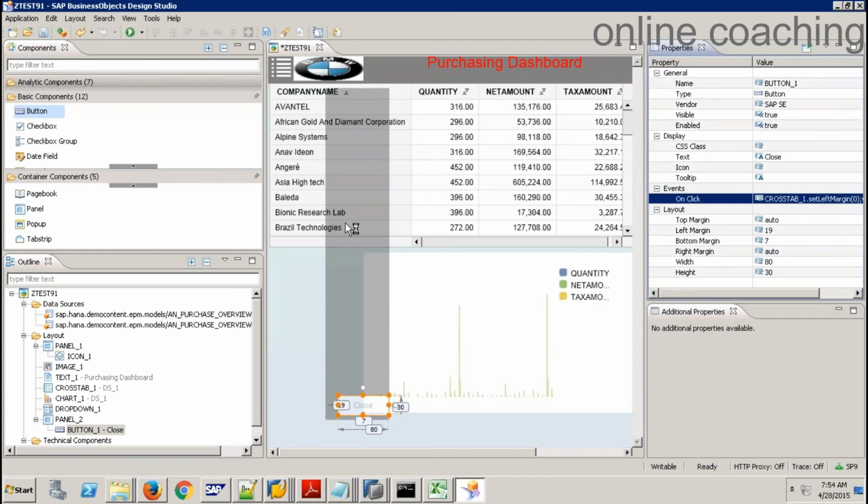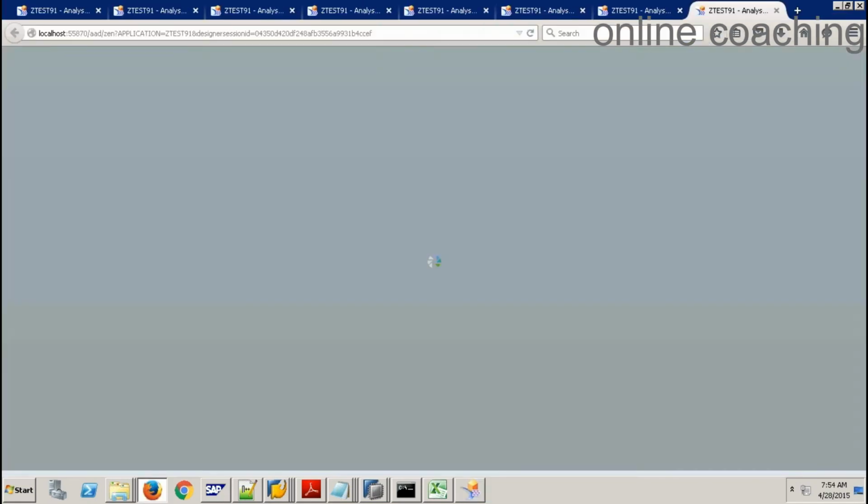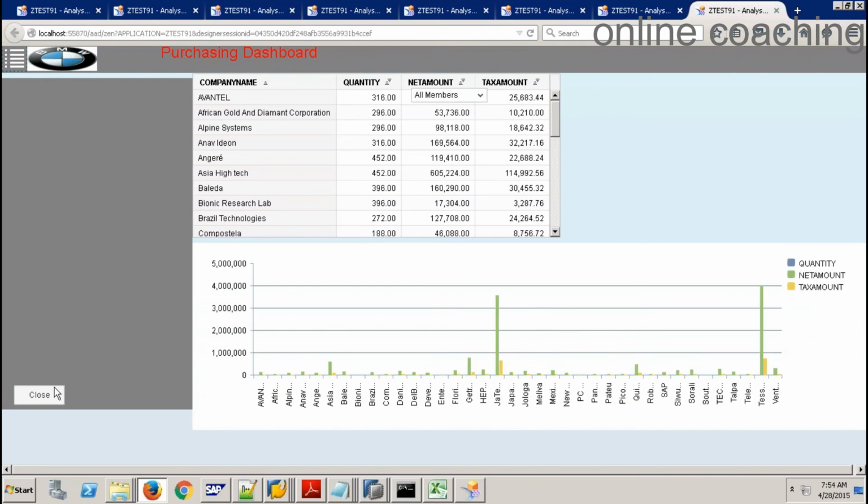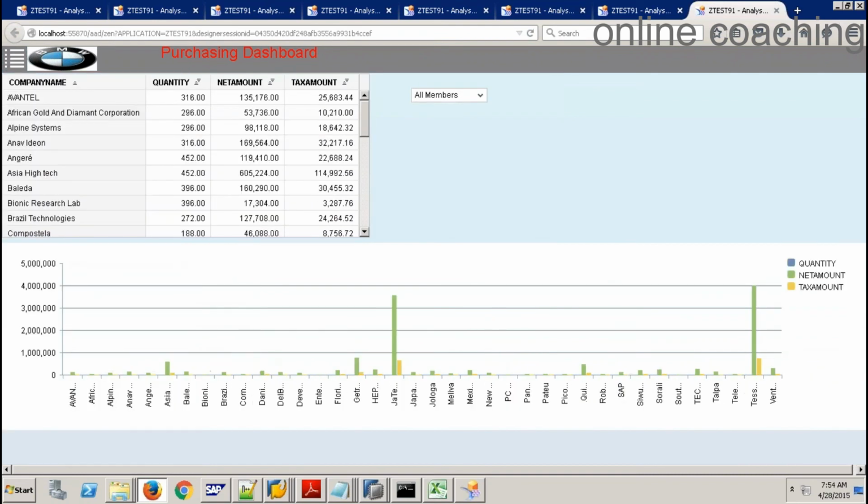So let's run. Like this you can have button, all the stuff. So when you click this, you get the panel out, and when you want to close this panel, you can close it out. Like this you can make more dynamic display.